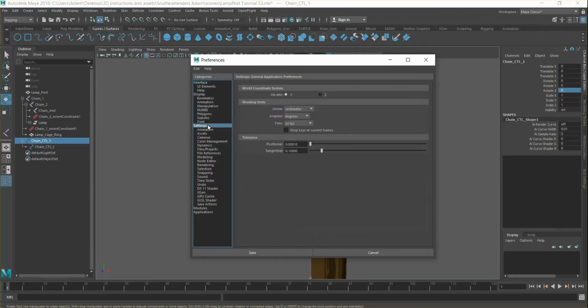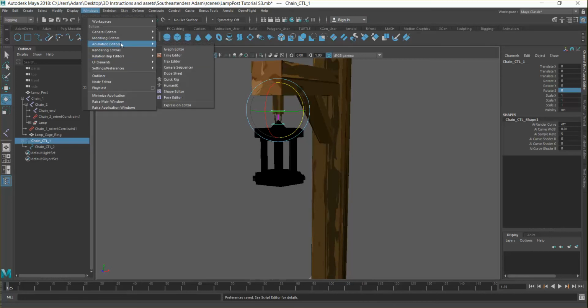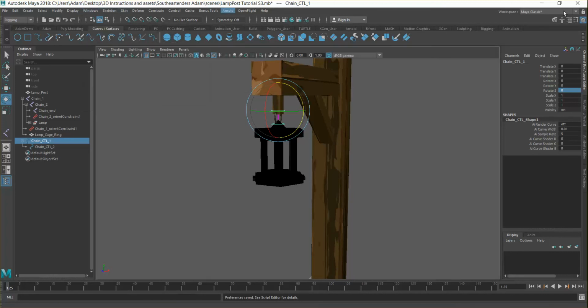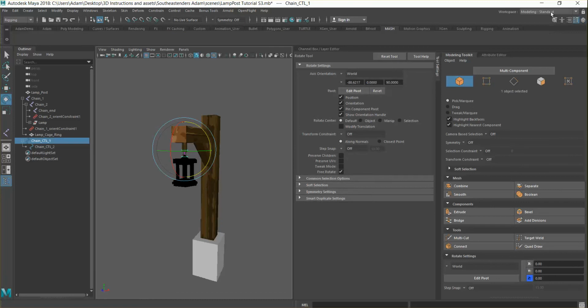I'm going to go to Settings, and we want to change that to 30 frames per second. Click Save. Now you'll see the timeline at the moment isn't accurate, so we need to go to Windows. I'm not quite sure why the timeline isn't showing. I imagine I've changed a setting at some point in time. So let's change it to standard.